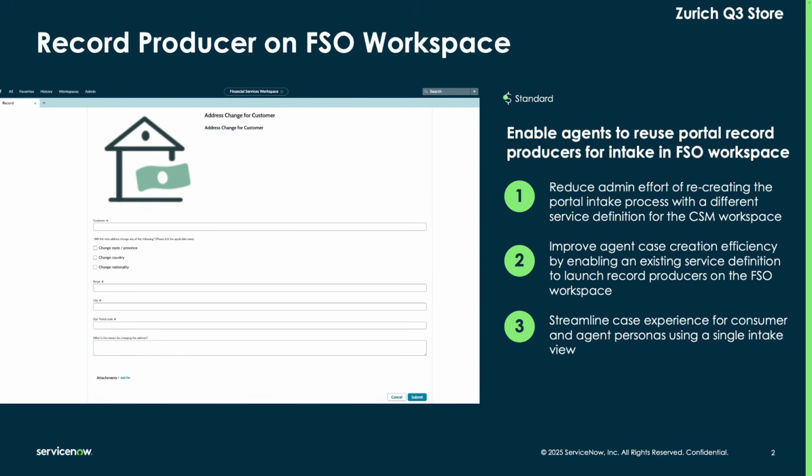Each had a separate intake method, one via the portal using a record producer and another via the workspace, which couldn't leverage that same exact record producer. This separation created double the effort for the ServiceNow admins. They had to build and maintain two distinct intake flows, each with its own logic and field configurations.